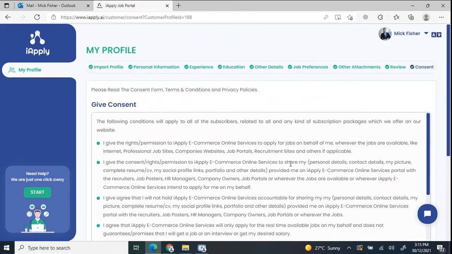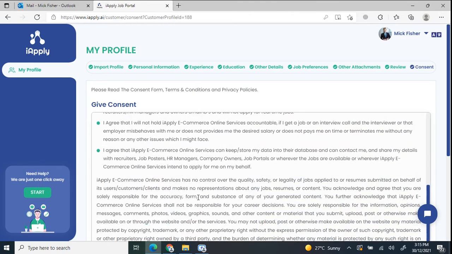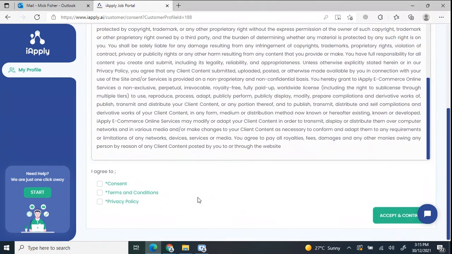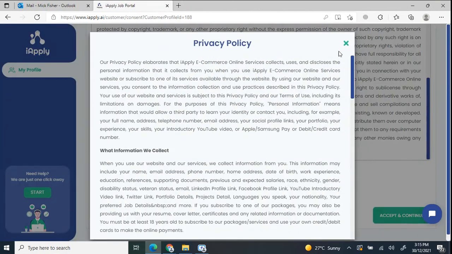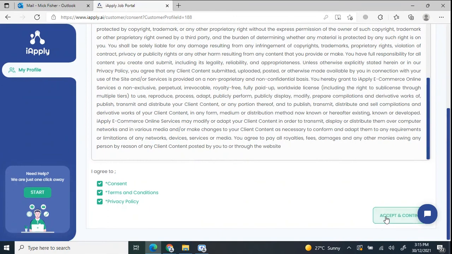The consent form means that I am giving my consent and authority to iApply that they can share my personal information and my resume with the recruiters, HR managers, employers, or whoever is the hiring authority. So in this consent form, you have to agree to all of these three conditions, which are consent, terms and conditions, and the last one is privacy policy. Once this is done, then click on Accept and Continue.